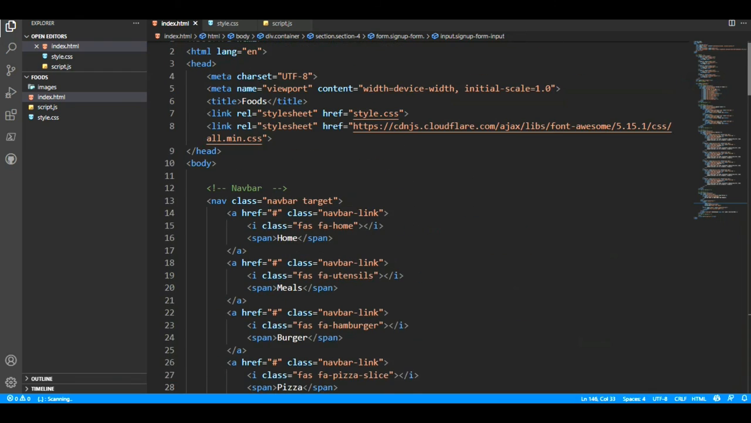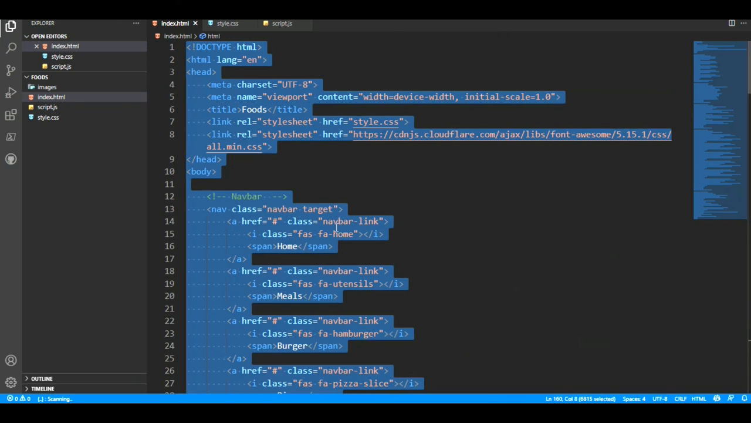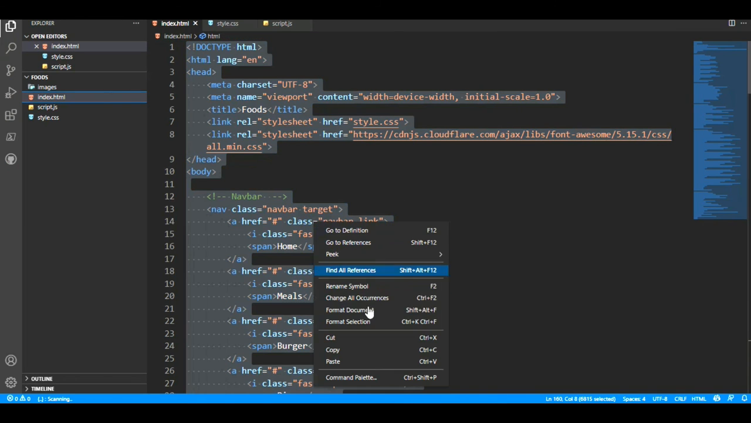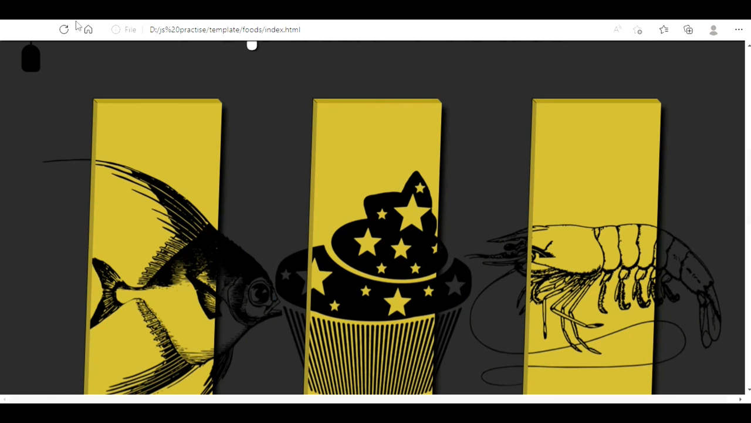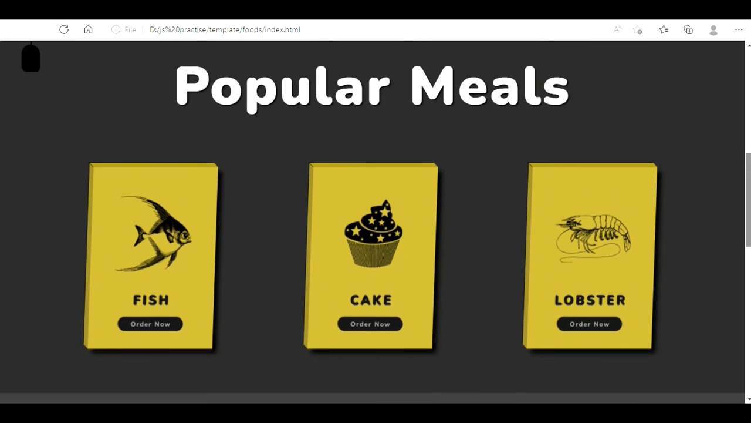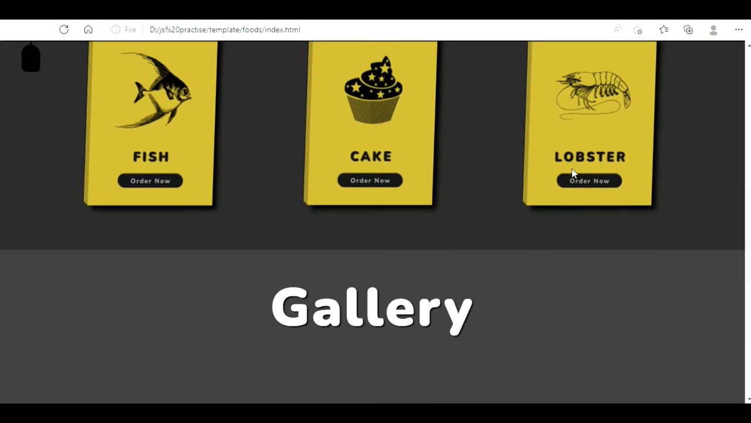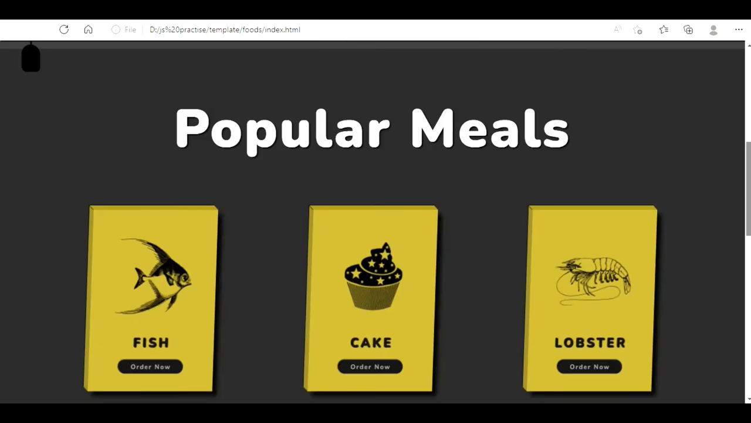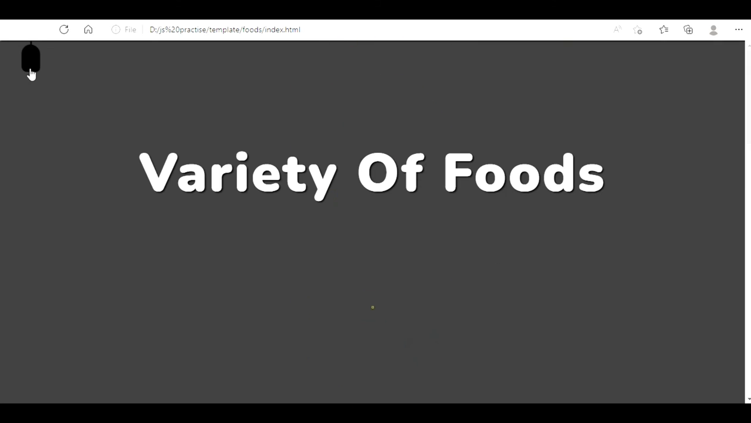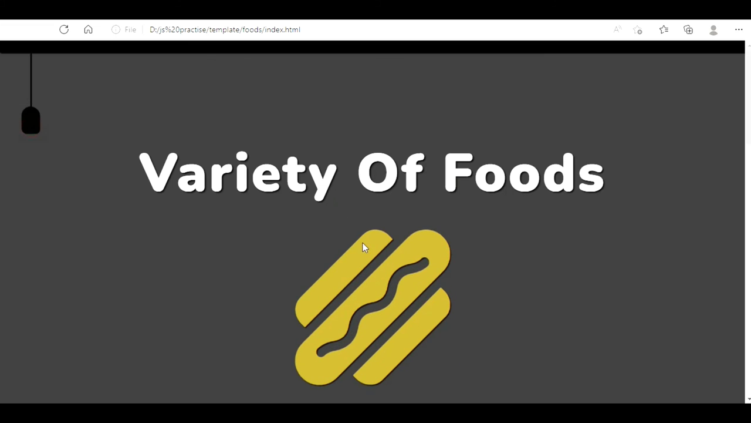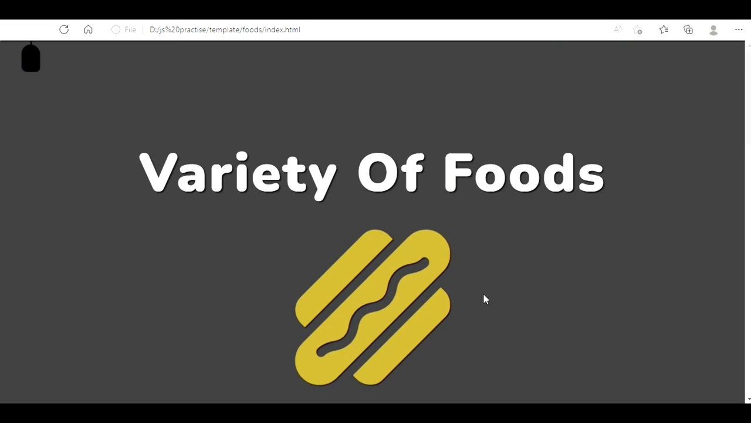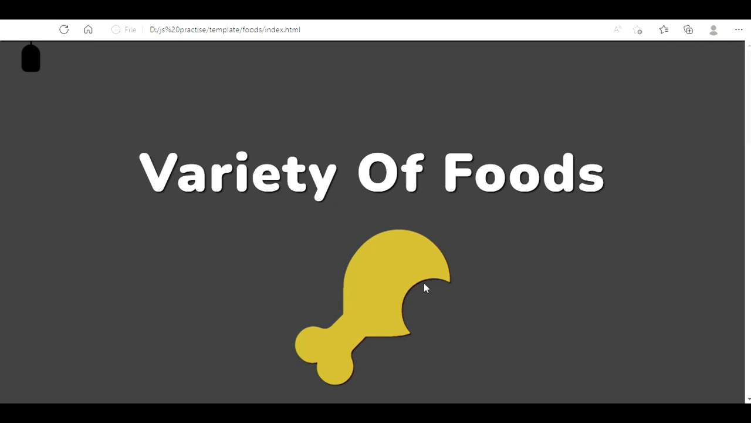Select the whole code, format it, and check it again, and I will refresh in my browser to see what happened on that side. This is very simple and easy, and you will see that this is working now, and here we just created this, and this is our menu list. So this is some pop-up sliding, not a carousel, just a pop-up sliding.